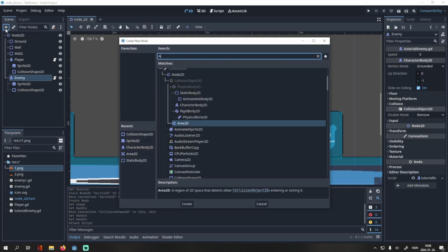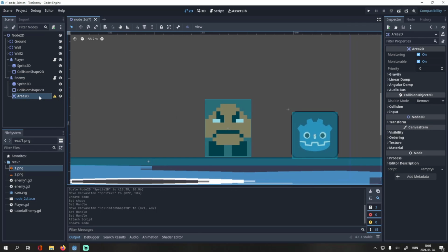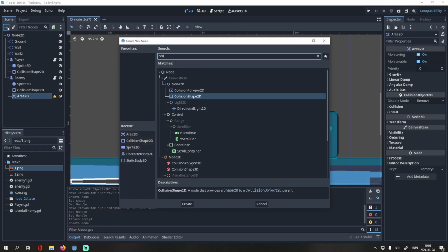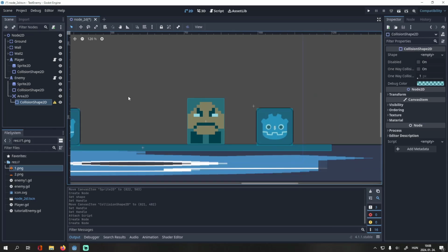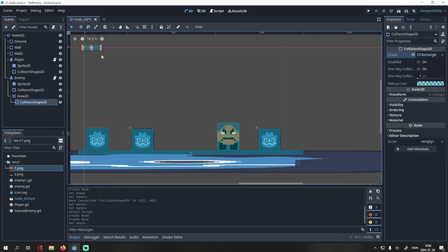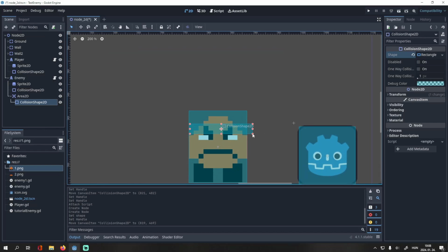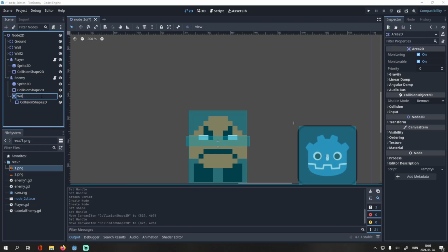Add an Area2D to the enemy. An Area2D is basically like a trigger in Unity. Add a collision shape to the area, select any shape, and place it on the enemy. Make sure it's wider than the other collision shape. Let's call it wall detector.